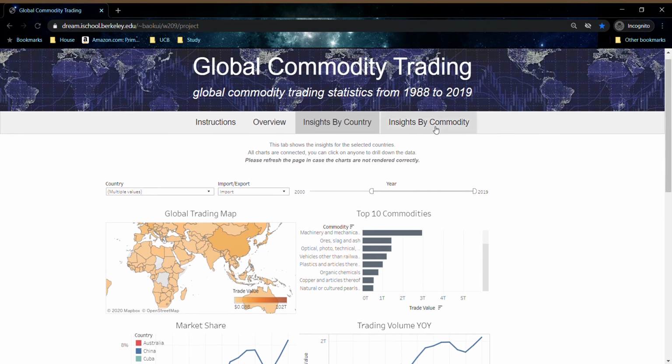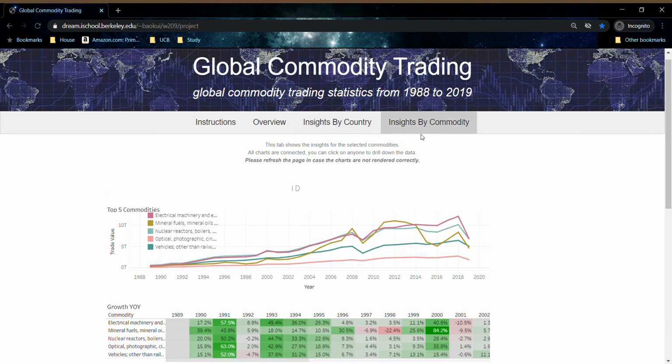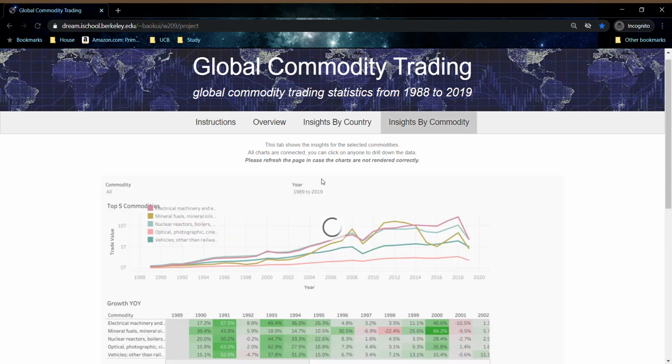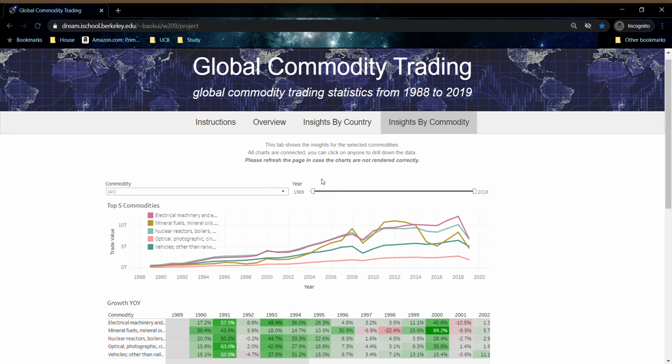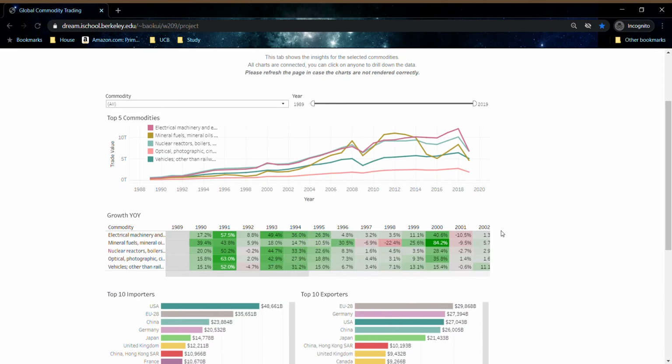Last, let's take a look at the Insights by Commodity view. As you can see, this was built on Tableau, so refresh as needed. By the tab name, you will know this is about commodities. The design is pretty much the same as the previous tab, except the growth rate was changed to tables. During our user testing, we saw people do not have a preference between tables and charts in this specific case, so we kept both on our website.